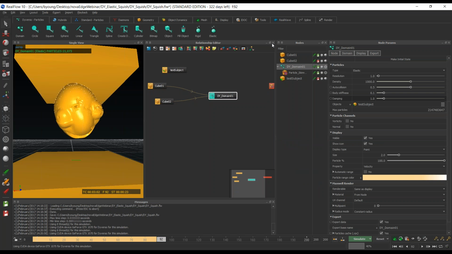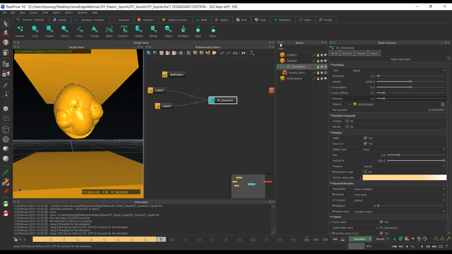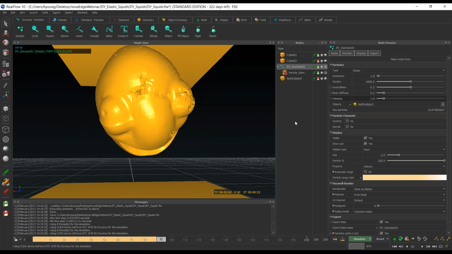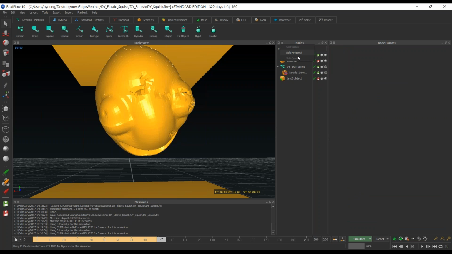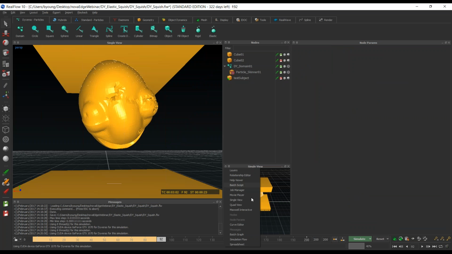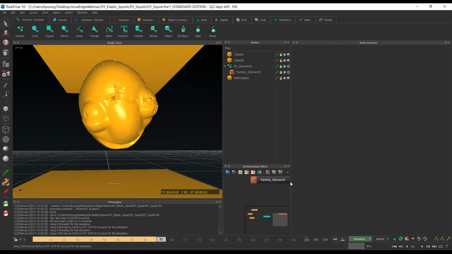Whoops, let me close that. Made a mess there, didn't I? Let me go ahead and fix it real quick. Horizontal. And pull that over real quick, make this our relationship editor again. There we go. Sorry about that. Oh, come on. Oh, come on. There we go.